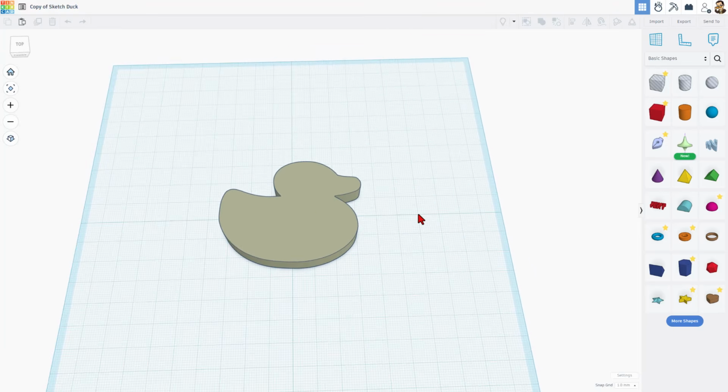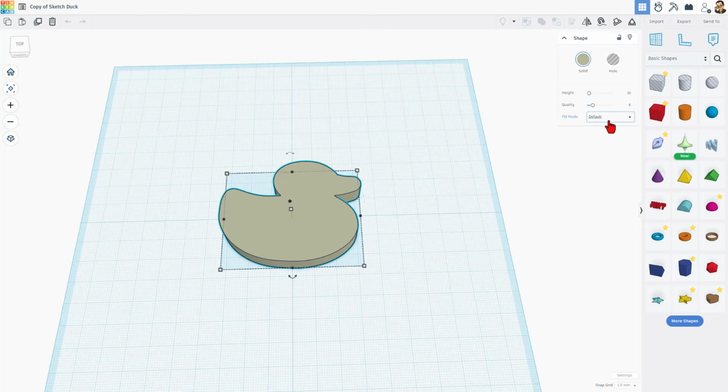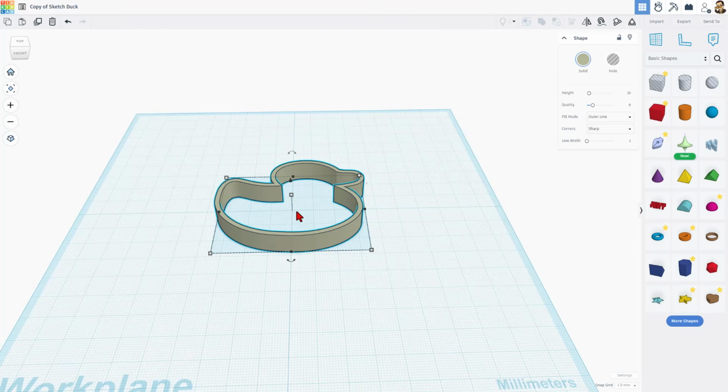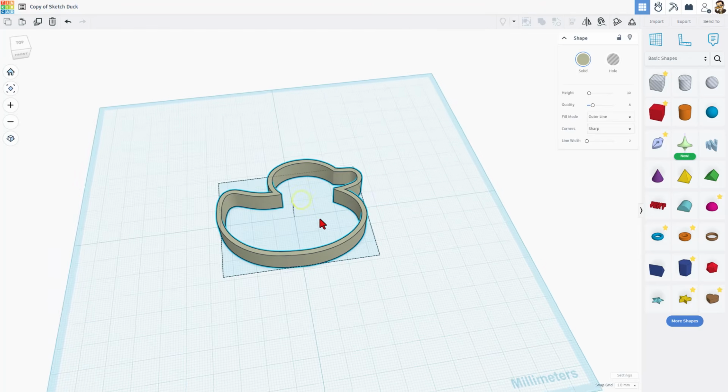This is an adorable duck. It is an SVG, so it has some awesome properties. If you click fill mode, you can switch it to say outer line. This gives you the outline of the duck, and this is where we're going to trace with Sketch. The number I like to use is 2. That gives us some room to play, so it's not too difficult. And this also opens up the design so we can drop in the Sketch tool.